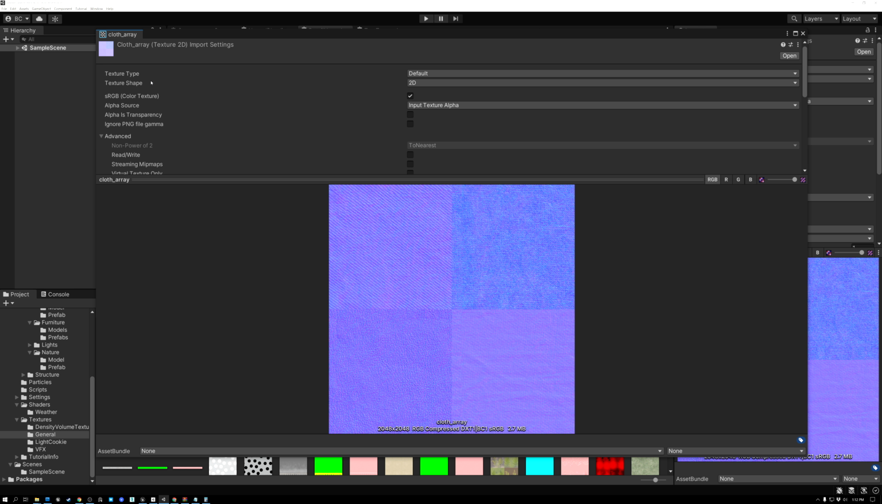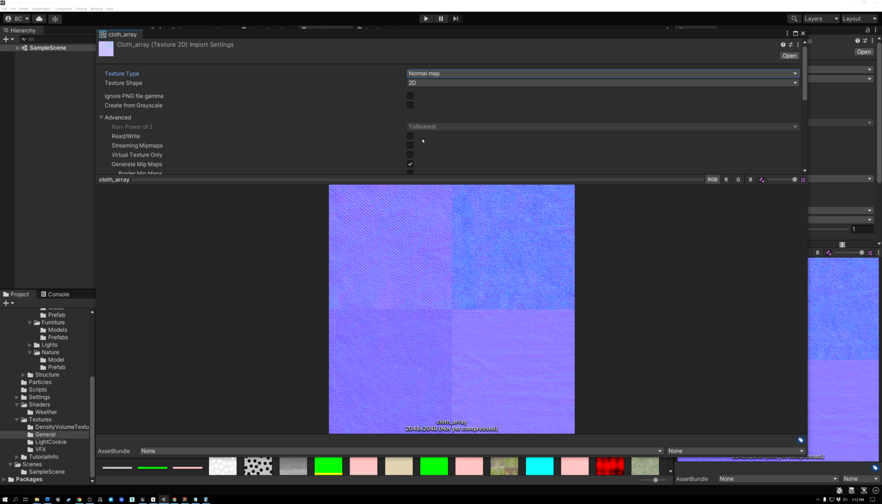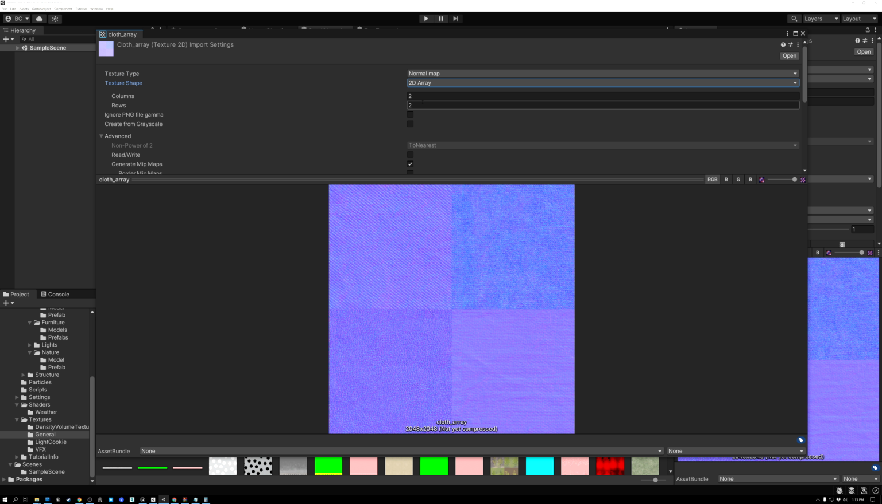So I'm going to come up here to the top of the properties, and first of all, where it says texture type, I'm going to pick normal map because that's what this is. And then texture shape, I'm going to pick 2D array. And then it gives me these values for columns and rows. And what it wants to know is how many textures do I have in the vertical dimension, and that's 2. And then how many textures do I have in the horizontal dimension, and that's also 2.